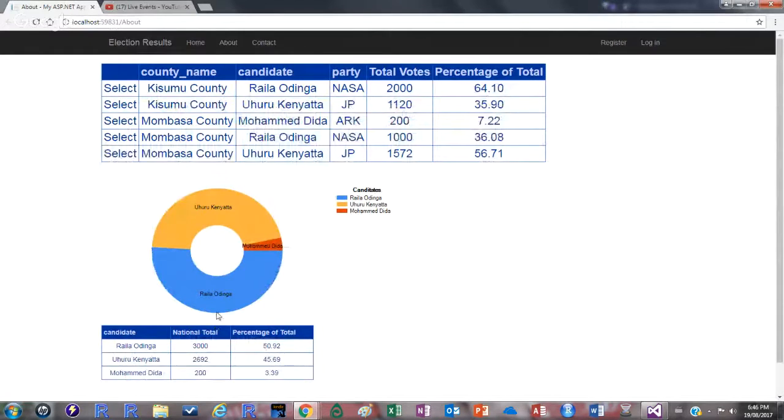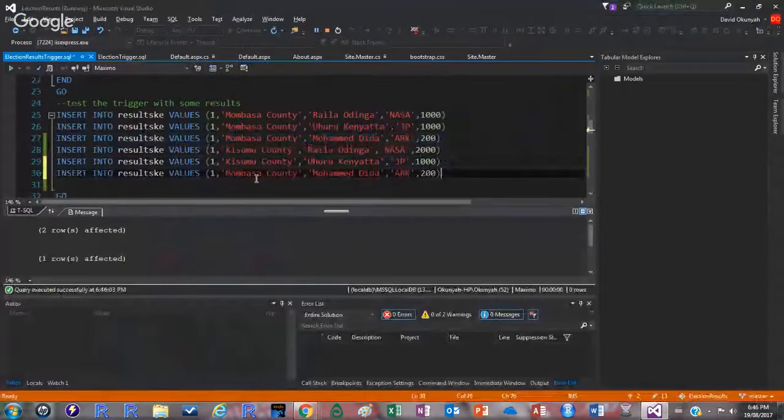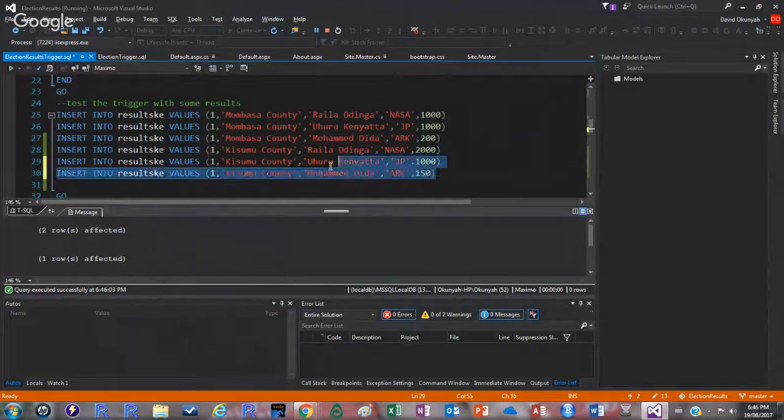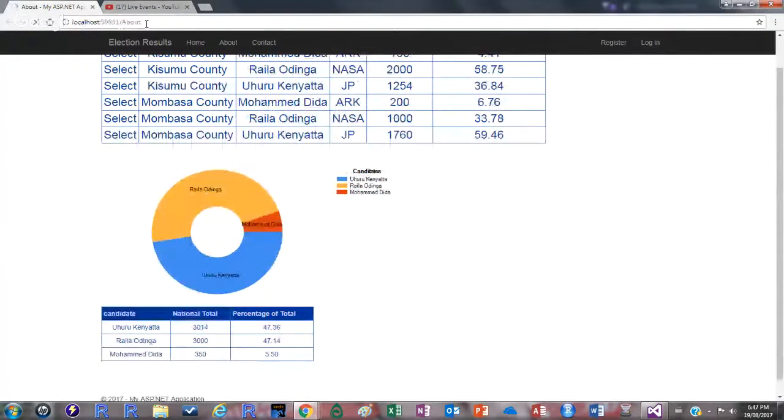So just see how that goes, and what I'm going to do, I'll add just another critical one for data for Kisumu County again. Kisumu County, and say he's got another, say 150. So I'm just going to round that. So Dida 150. If we come to our tally center, Dida 200, so it's just going to get 150. But see, not these two, they haven't changed, but this is going to change because of that trigger. So from 2,692, it goes to 3,000. So it keeps incrementing.